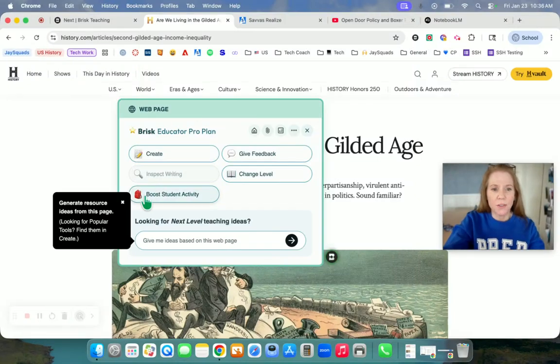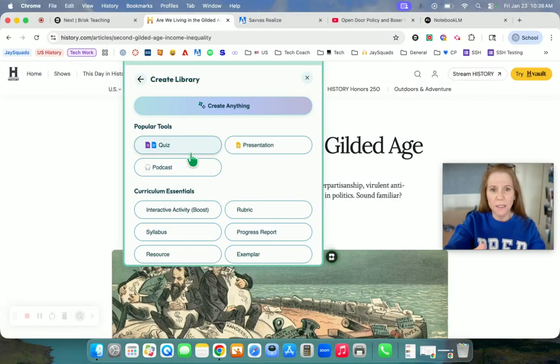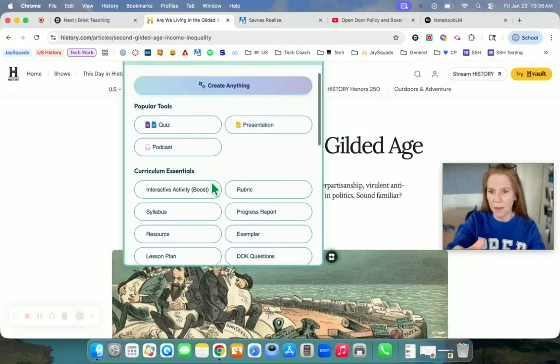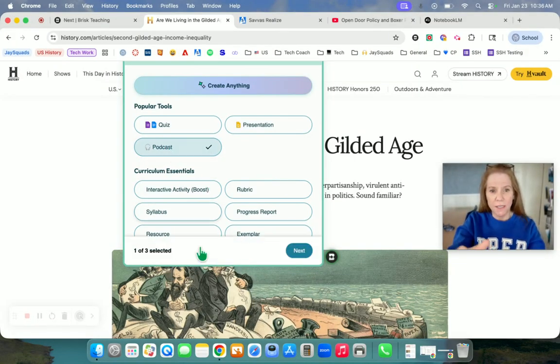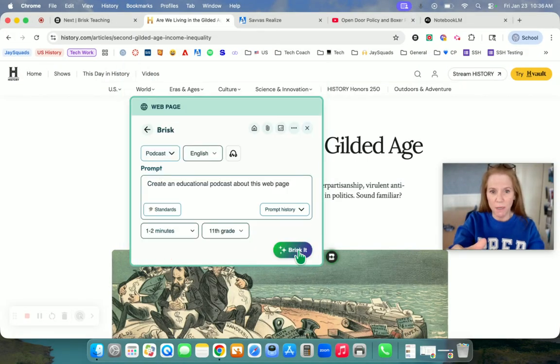And I'm going to turn off these little reminders, but I want to create. And podcast is listed among the popular tools, so often it will be up towards the top. If it is not, you can just scroll down to try and find it in the list of other resources that Brisk is able to create. So I'm going to click on a podcast here, and you can see I've got 3 different little steps to go through here, real quick and simple. So I'm going to click on the next button.